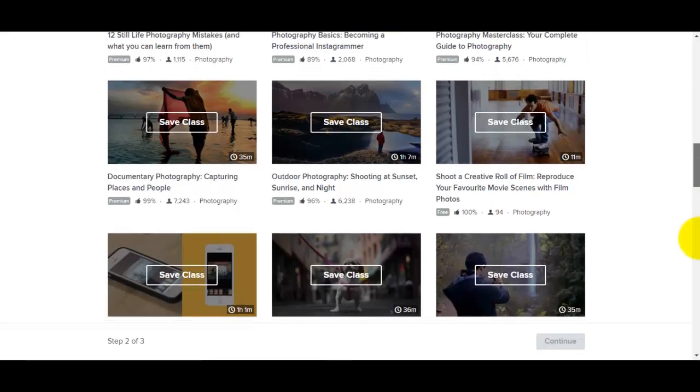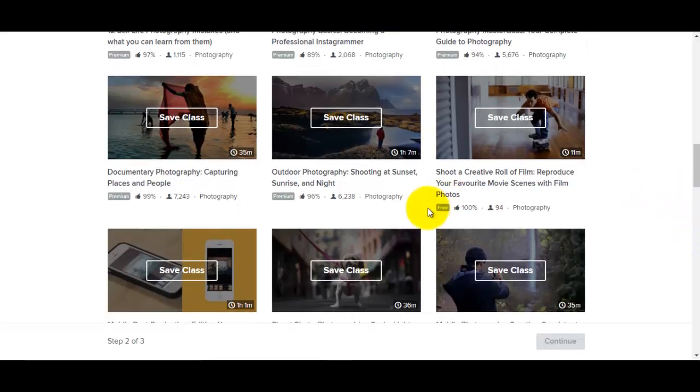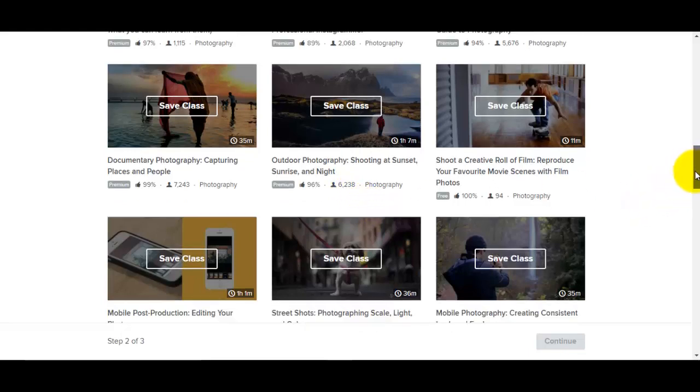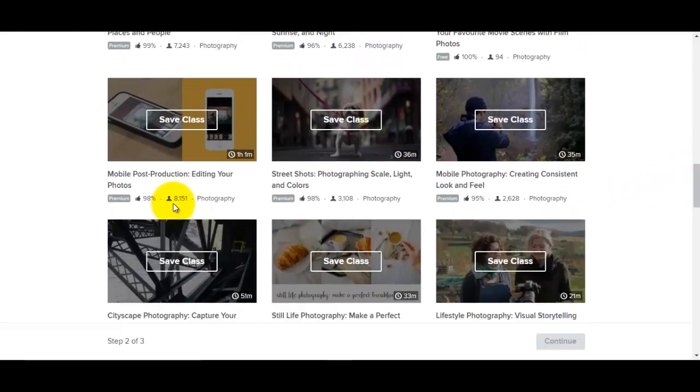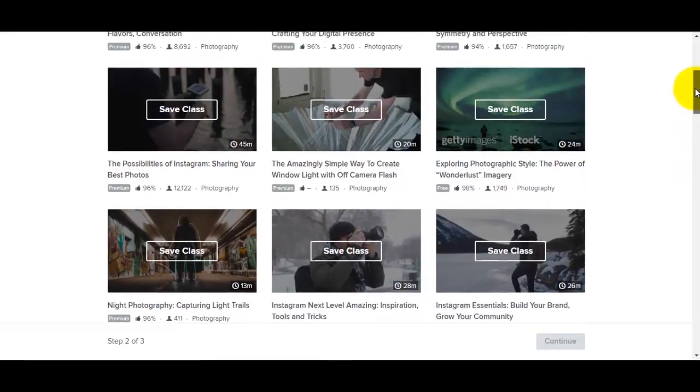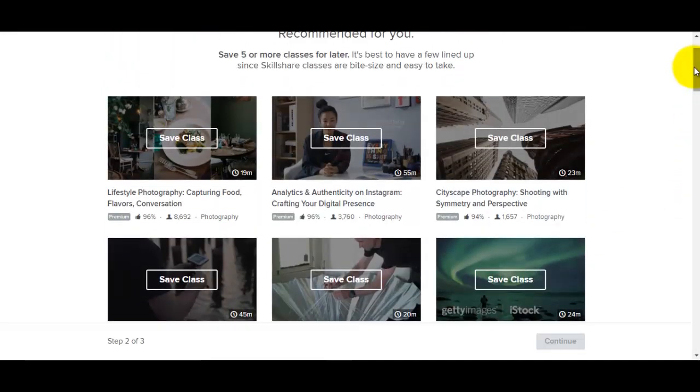And secondly, I'm looking at the number of people who have signed up for these premium classes. You have 7,000 here, 6,000 here. That's quite a large number of people who have signed up for a course, 8,000 here, and so on. So very clearly, photography is a great niche to create your e-course, your information product.